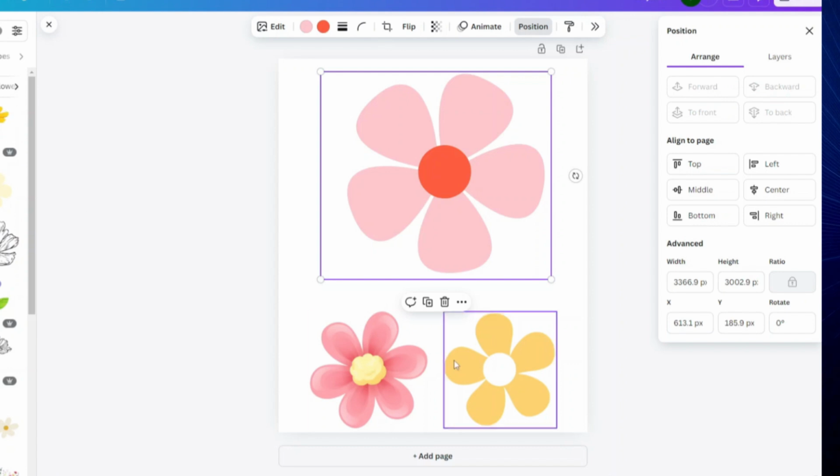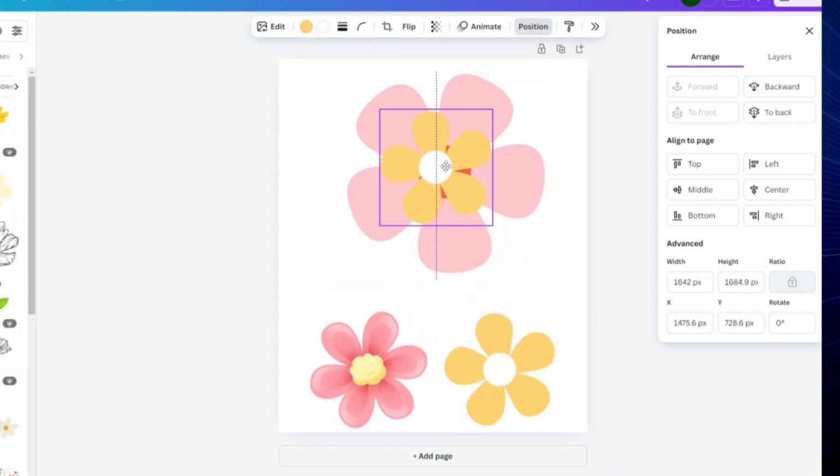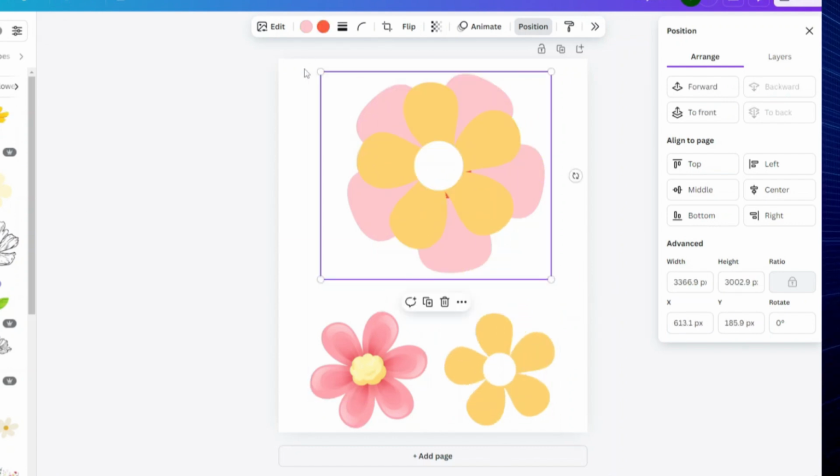Let me show you an example. Let's say I duplicate this, and it's now on top of this element. I'll select it. If I want to move this element to the front, I'll click on it and then position it to the front or click forward. This moves the selected element either to the front or the back.